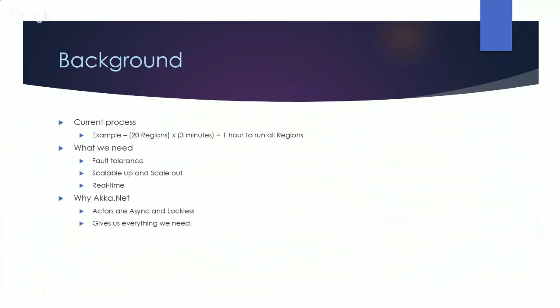Actors are async and lockless. To get ahead a step, for fault tolerance, the supervisor strategy gives us that. Location transparency allows us to scale up and even scale out. And also I can send a message from anywhere. I can send a message from my service up to my web, and then down to the Angular project.